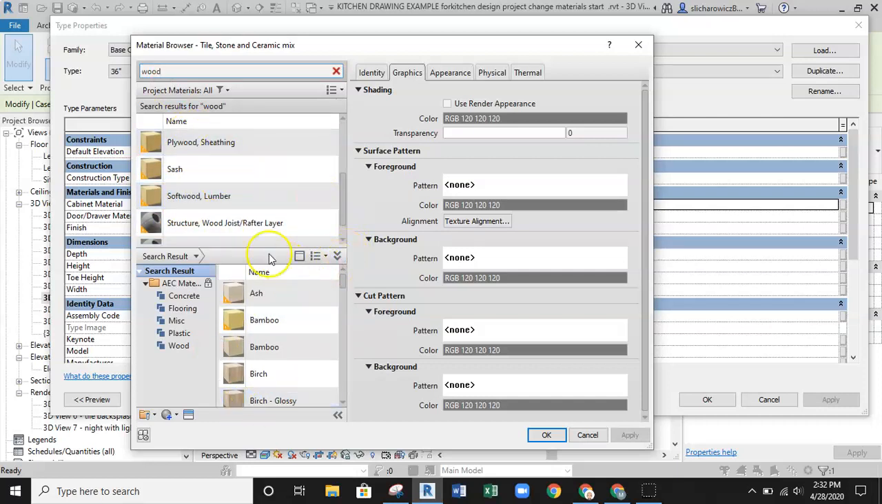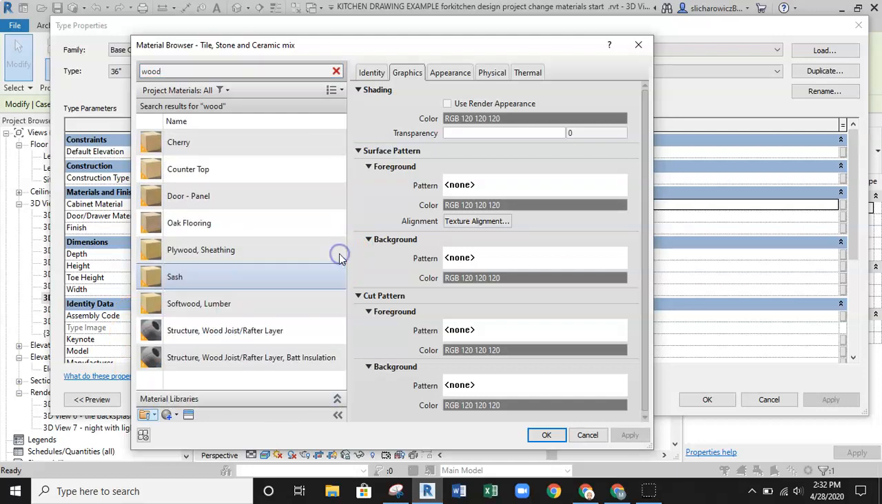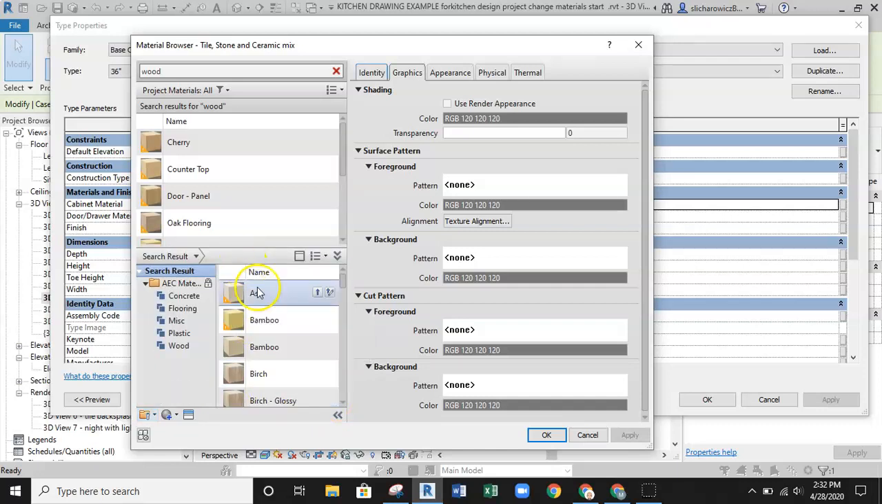Now, here's another area that I want you to take a look at. If you do not see this material library, what would probably be in the default is this material library with these double little arrows here. You need to select those arrows to get into this AEC material library.